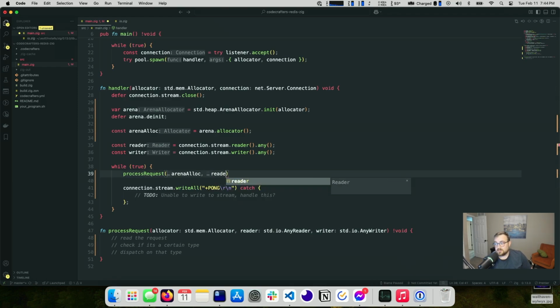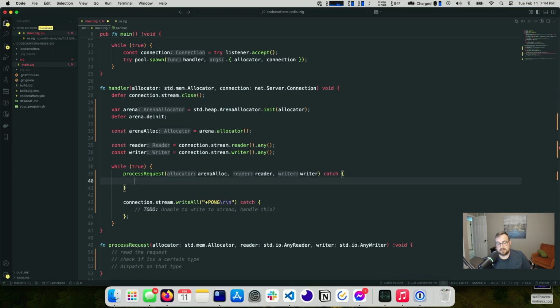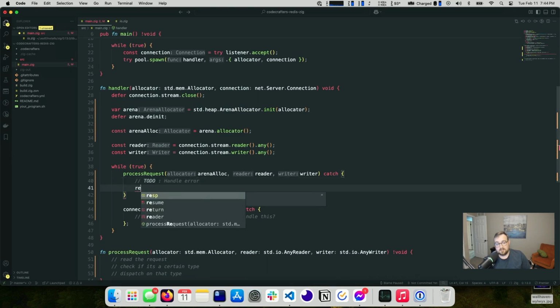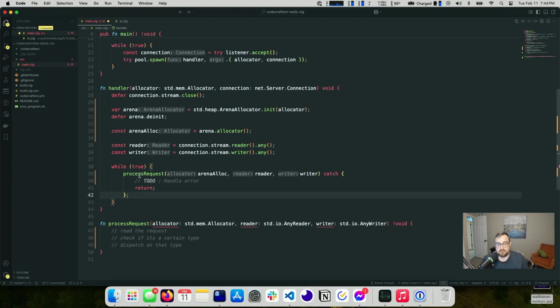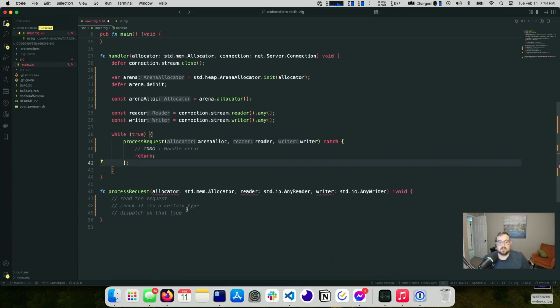Okay, let's also pass in our reader and our writer, and we want to catch. And if we catch an error, I don't know, handle error. For now, let's just return. Semicolon there, and then we can remove this Pong piece because that'll only be relevant for certain pieces. So let's write what this could look like so we can handle that Pong.